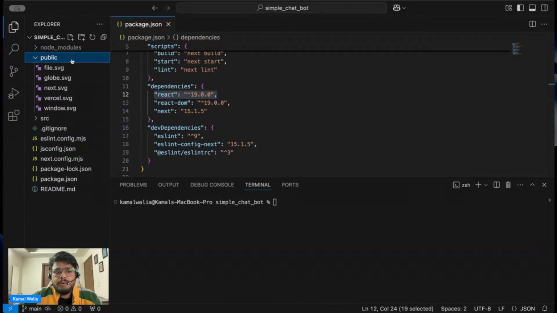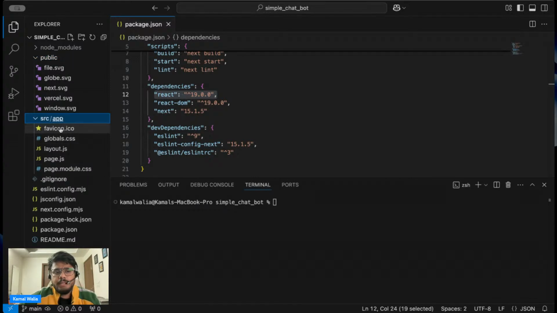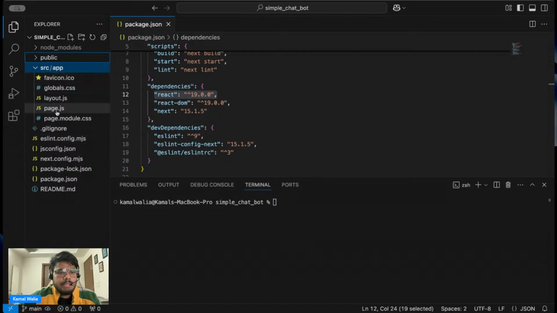And then we have a public folder. Anything in your web page that needs to be public, that the public can access, will be in the public folder. It will contain all the images and favicon icons or the CSS that you want to be public. And then we have the source folder, which is right now empty. We will create our components inside the source folder.